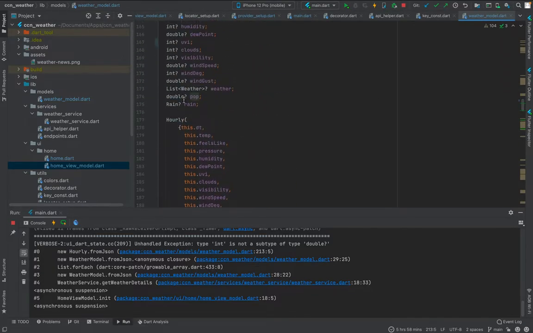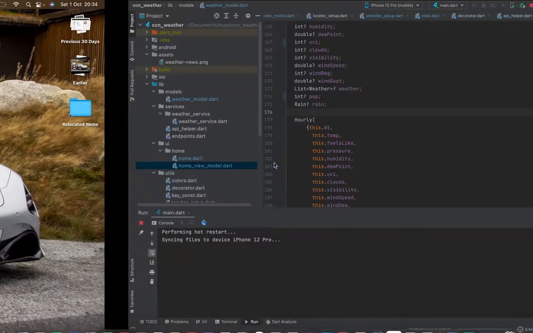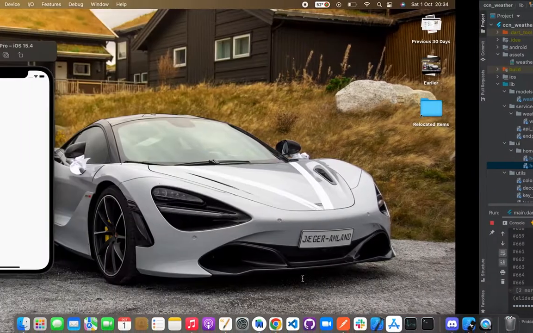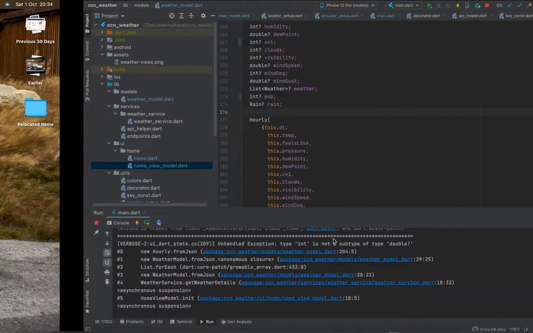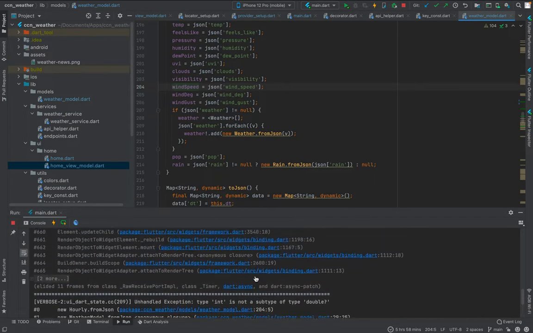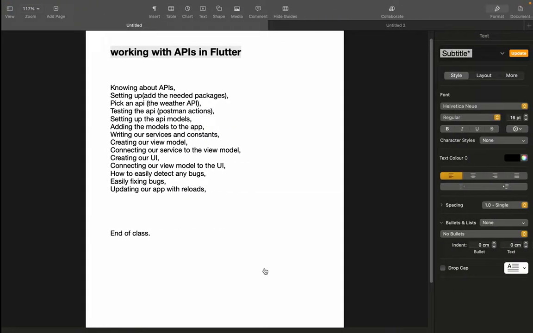So it seems we are having some type issues with our API. So can you guys still see my screen?